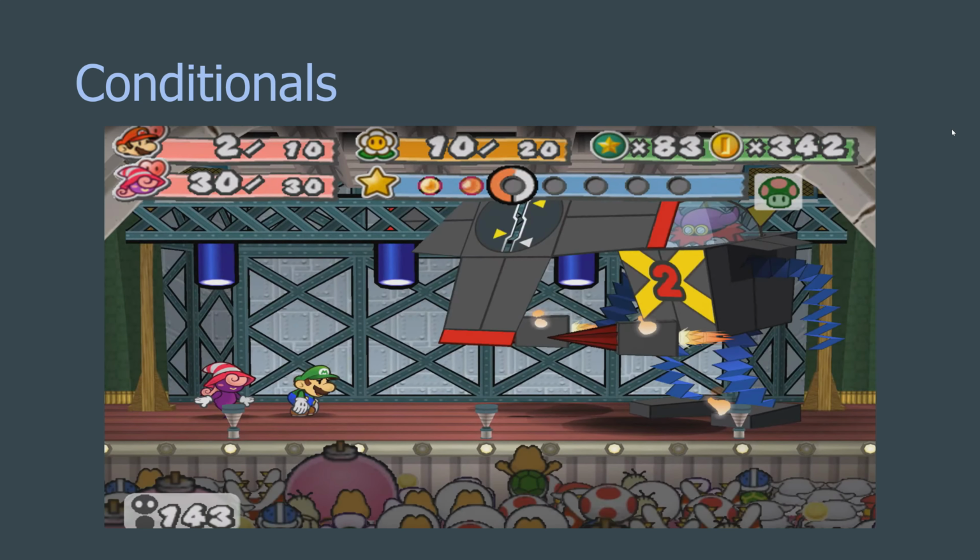So here's an example from one of my favorite games. This is Paper Mario: A Thousand Year Door. And here we see that Mario is fighting an enemy. Mario has a green suit in this case, but there's Mario. And you can see up in the top left corner that Mario's health is only 2 out of 10.